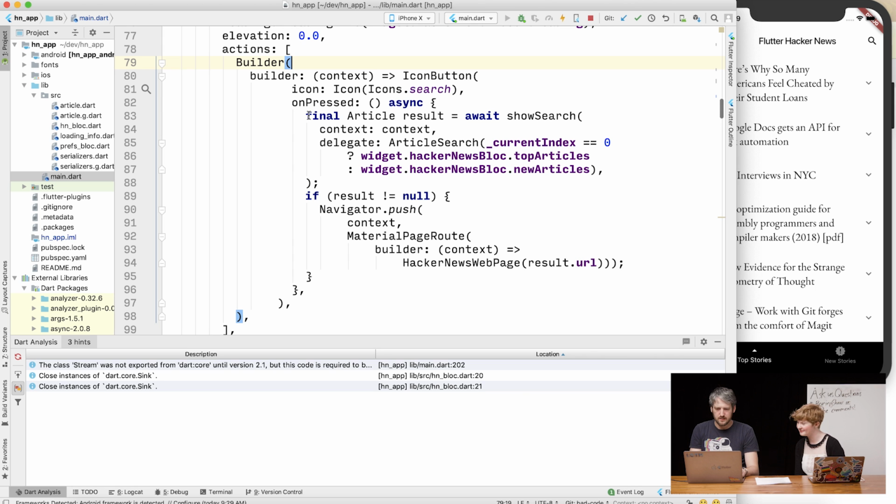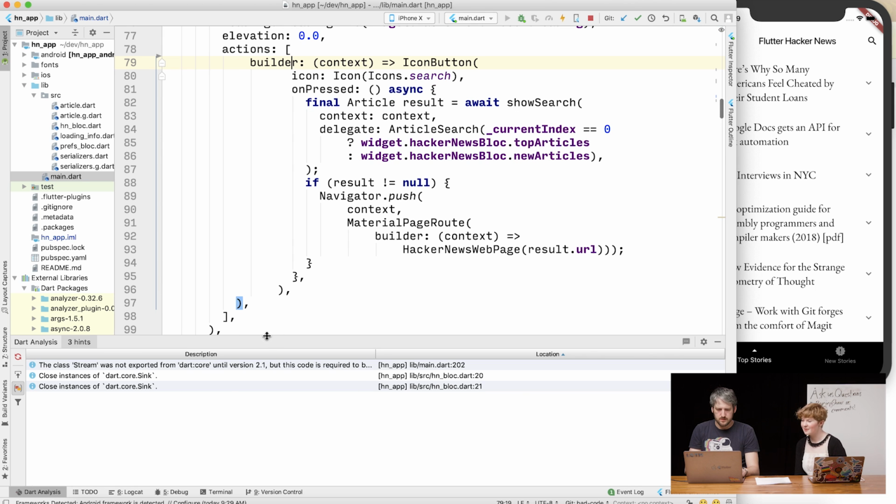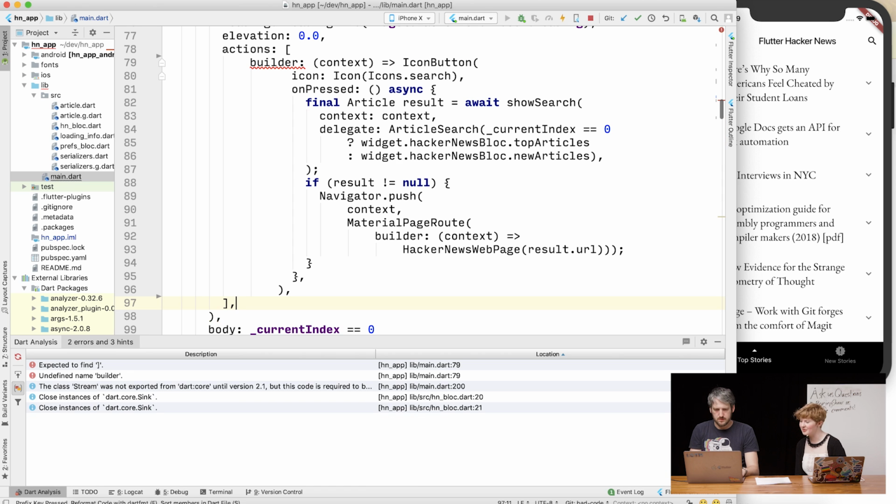But because we're in the build method, Builder is superfluous, so we should just remove it. Yep. So let's do that. And we've made our widget tree smaller in the process too.